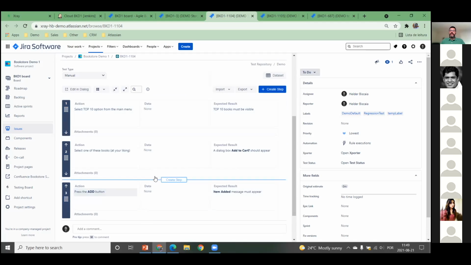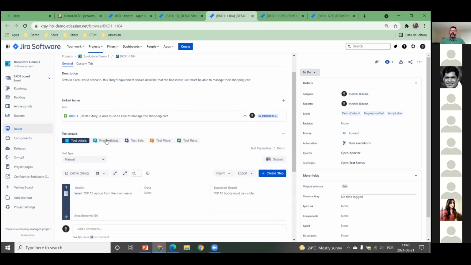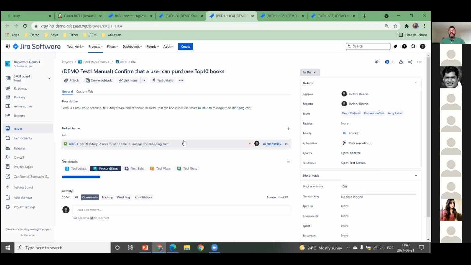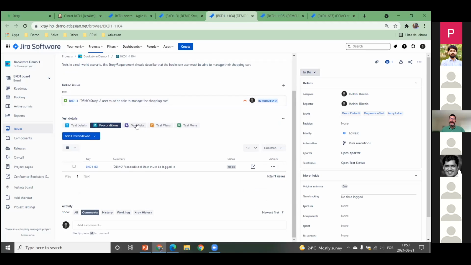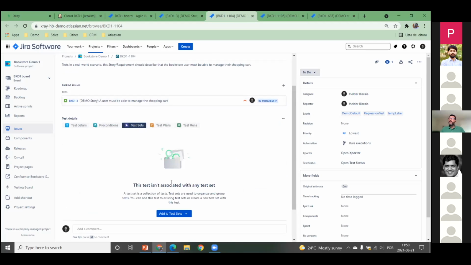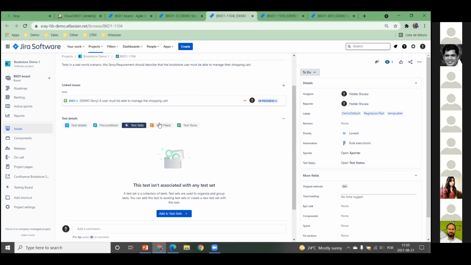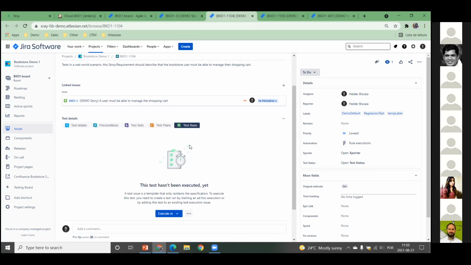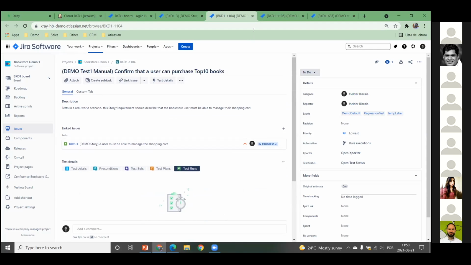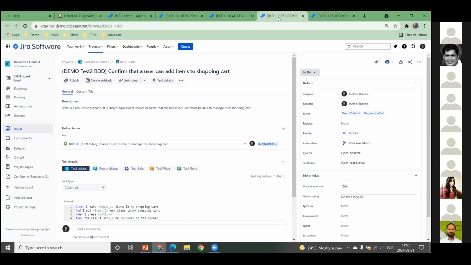I have 3 test steps here. Now, if I scroll through or select these different tabs here, I do see that it has a precondition. It does not belong to any test set. We'll look at test sets in just a little while. It does belong to a couple of test plans in this case. And if I look at test runs, I have an empty list, means I have never executed this test in the past. Okay. If I look at a BDD test type, same type of structure here.